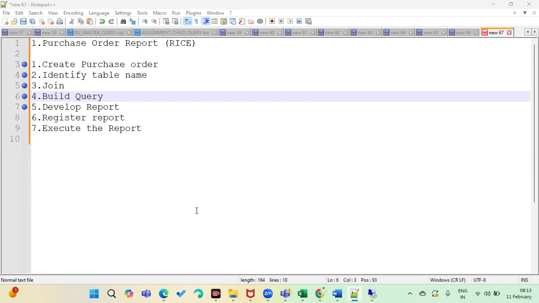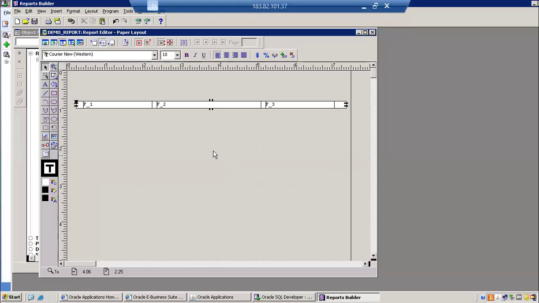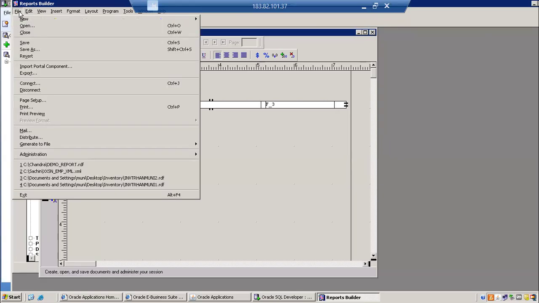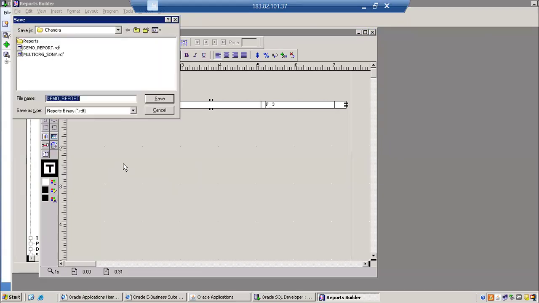Sir, you have selected, for saving a report, you have selected reports binary. Let me check it. Yes, yes. Save as type RDF. Yes. Save as type as reports binary.